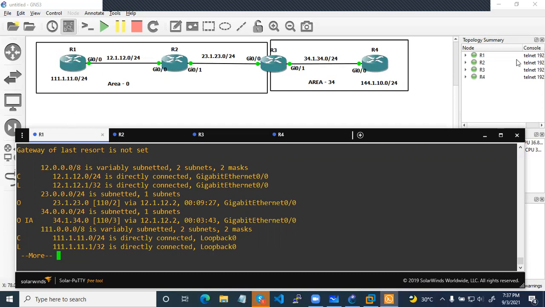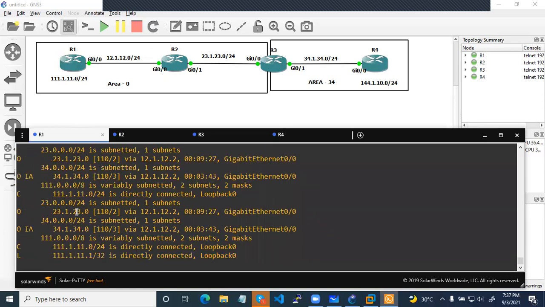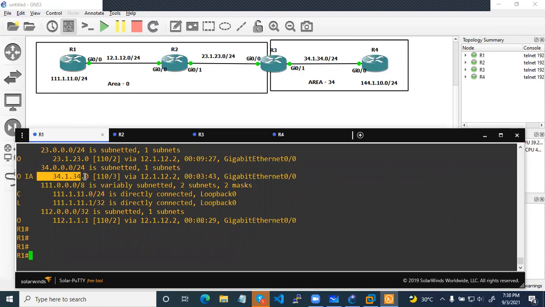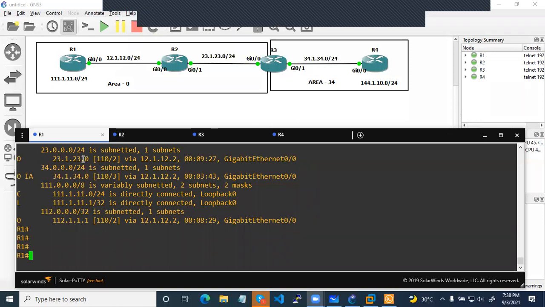Okay, so to reach from R1 up to 144, if you go downward, where is the 144? I think I haven't advertised it. So to reach the 34 network from R1, the cost will be, for example, this link's cost is 1, this one's is 1, so from R1 to reach there it will be 3. Because we know that this is gigabit Ethernet, so it will have a cost of 1. So up to here it is 3. To reach the 23 network it is 1 + 1, 2. It's not a router count.